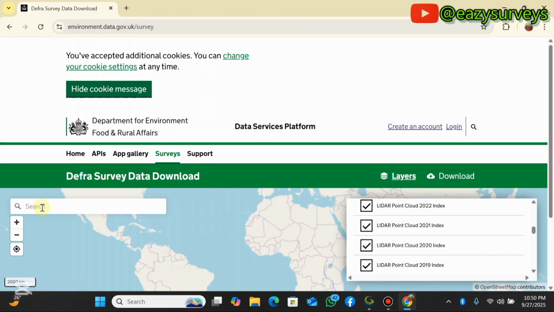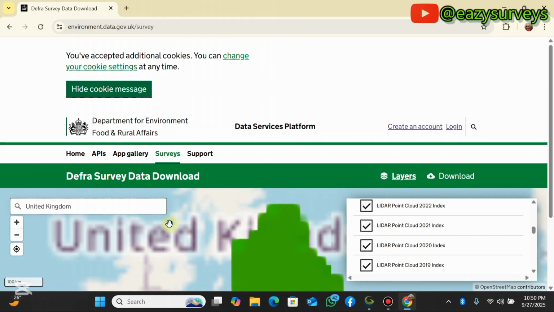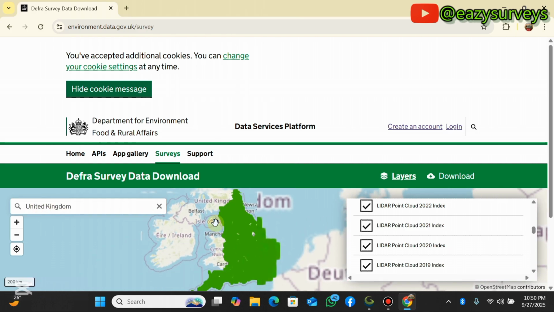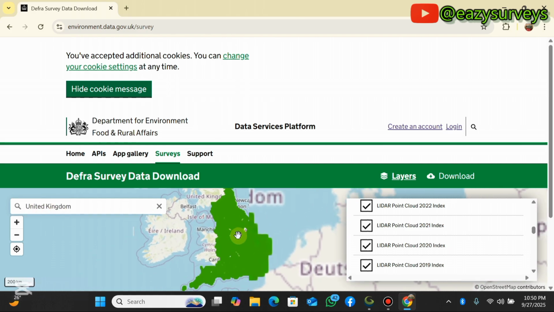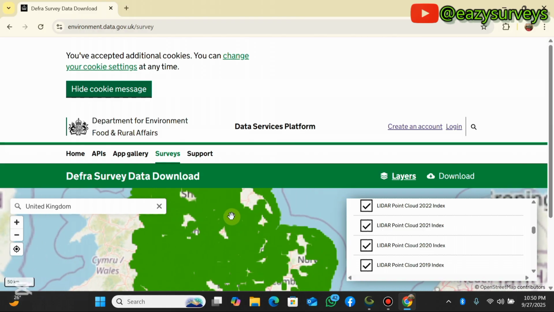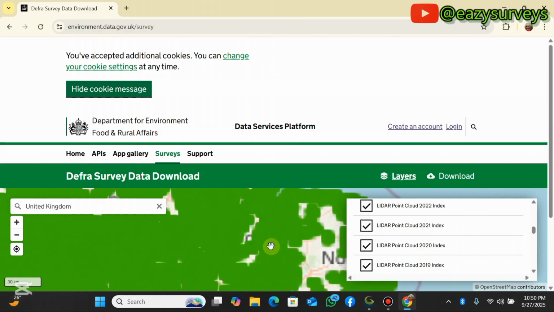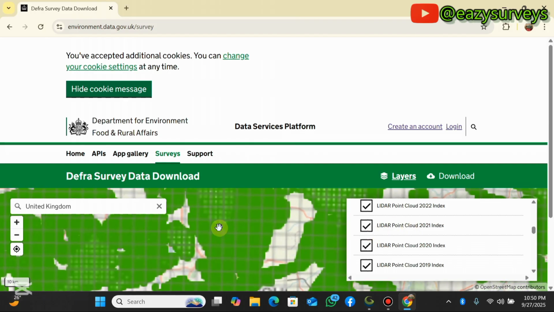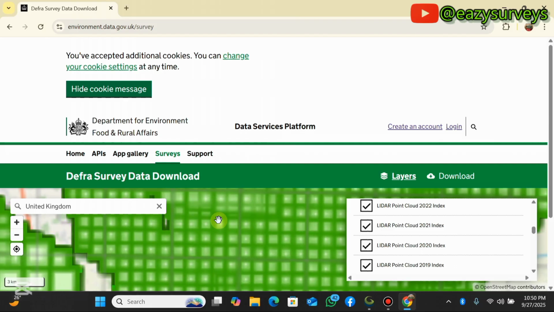Let me now come to the search box and search for UK. So this is United Kingdom, then I'm just going to click on that. It is going to automatically launch me within the United Kingdom map. You can see this thick green, so these are tiles. You can see that within the United Kingdom, the LiDAR point cloud is available. Let me zoom in a little bit more.